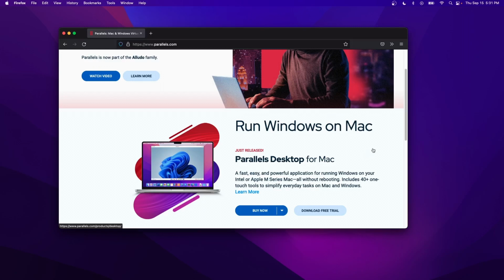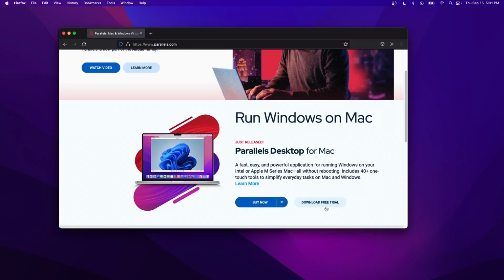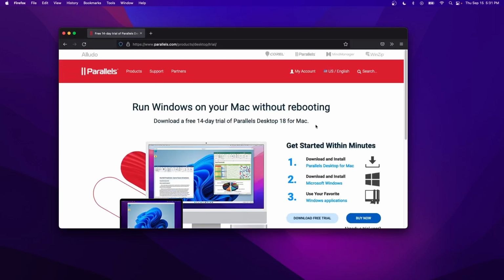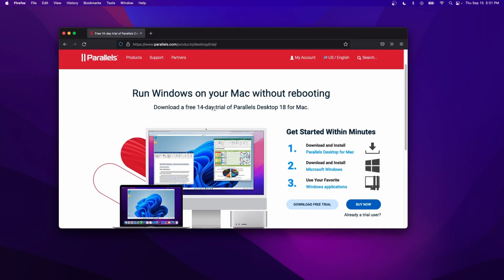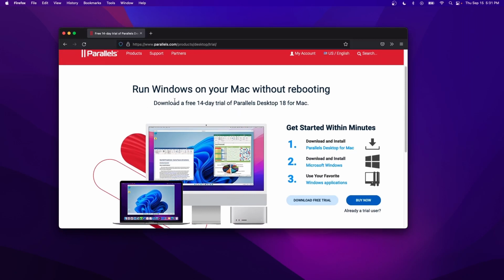So, come here, you can buy it now, or you can get a free trial. If you click on getting a free trial, it'll bring you to this right here. Run Windows on your Mac without rebooting. 14-day trial. Oh, it said 15 in the program. Okay, so I guess it's 14. I'm not sure. It was a little different for me because when I got it, it did say 15-day trial. That shouldn't make a difference though. However, get started within minutes. Download and install Parallels Desktop for Mac.